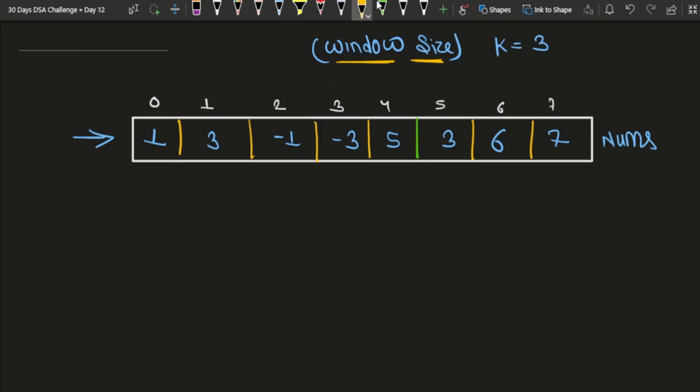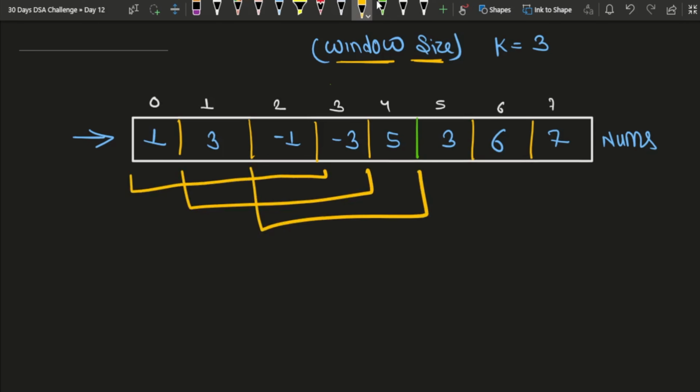Okay. So if we talk about the brute force approach, then the very first thing which comes to our mind when we see this problem is what we have to do. We have to traverse each and every window, and in each and every window, I have to find the maximum element, right?